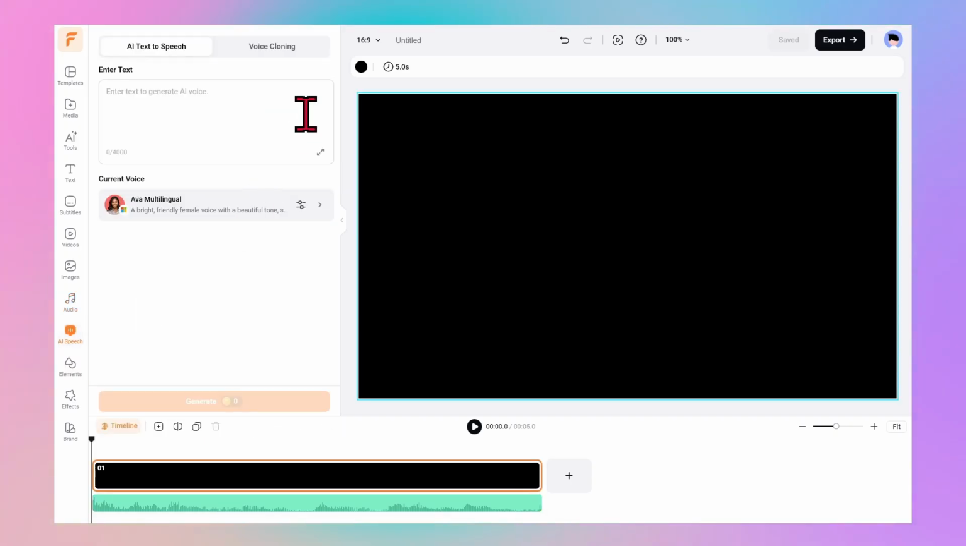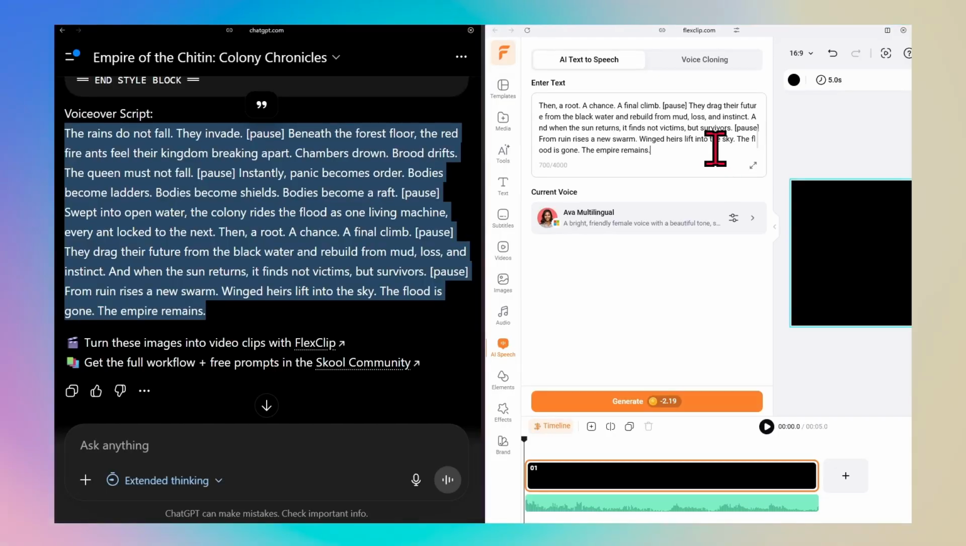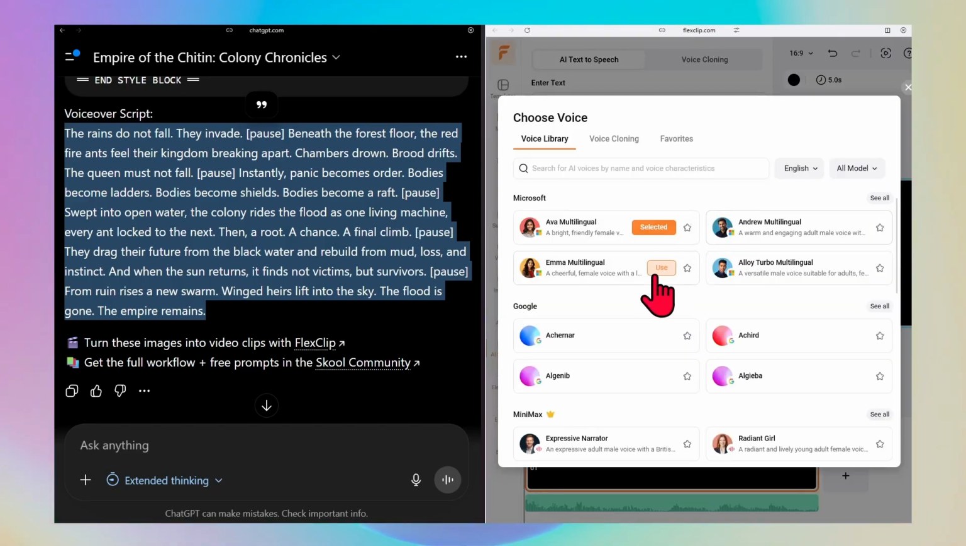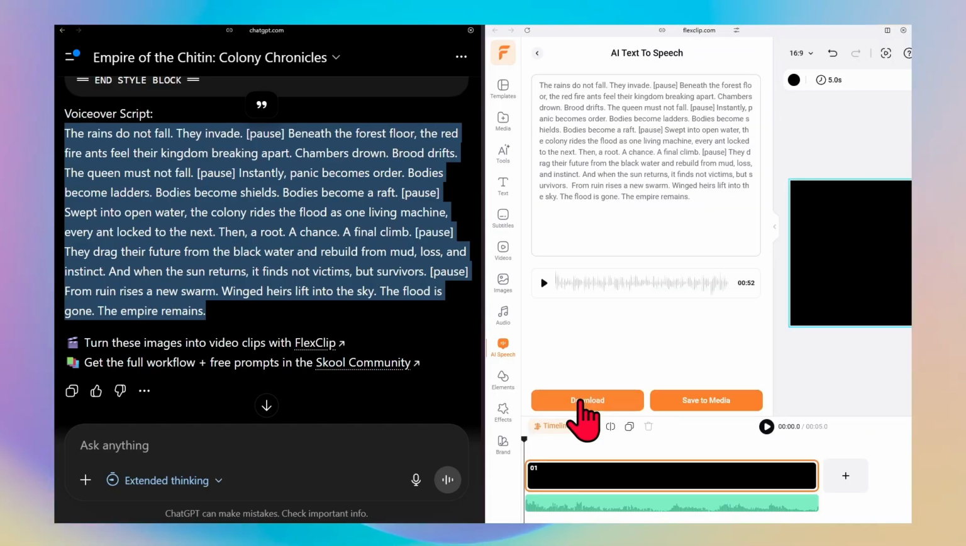For the narration, go back to the voiceover section in FlexClip. Paste your script from the GPT into the text field. Browse the voice library and pick one that sounds grave and intense. A deep cinematic narrator voice works best for this. Click Generate and download the audio file.